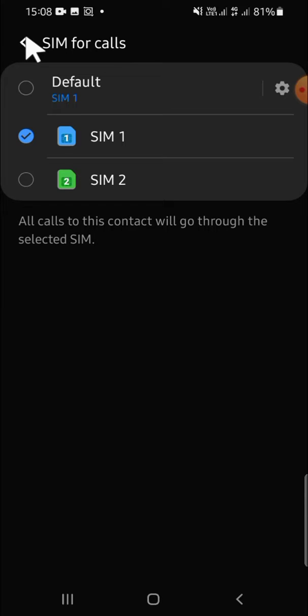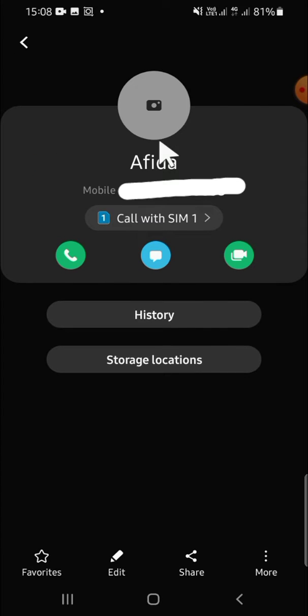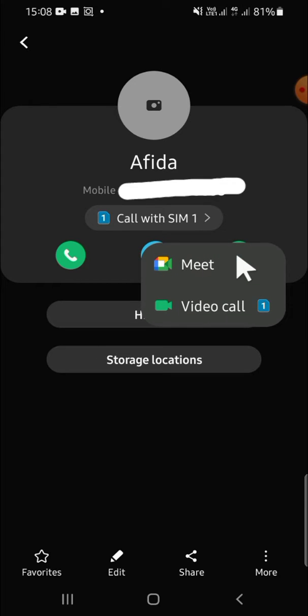After that, we can go back to the preview section and we can click on this video call button, and you can choose either you want to FaceTime with Google Meet or you want to FaceTime with video call, and I'm gonna go with video call.